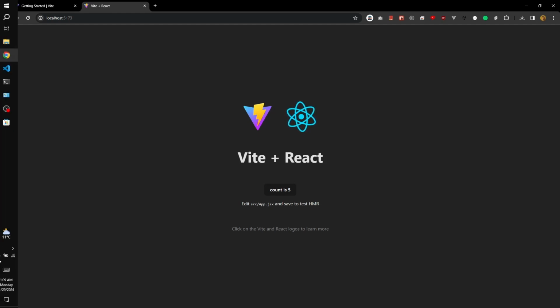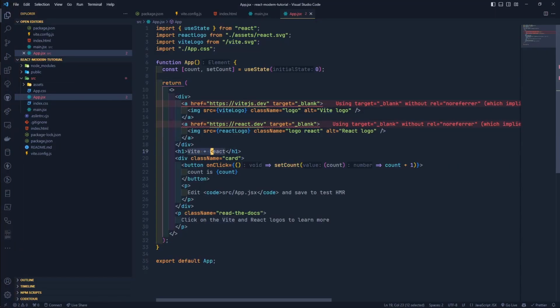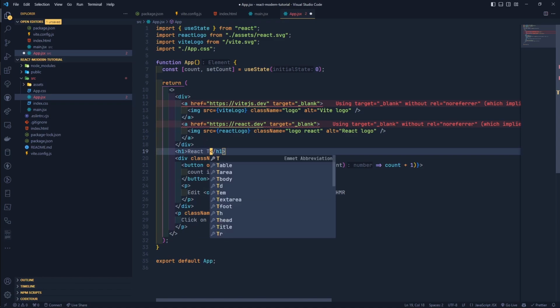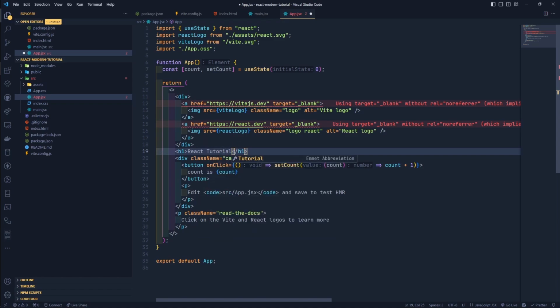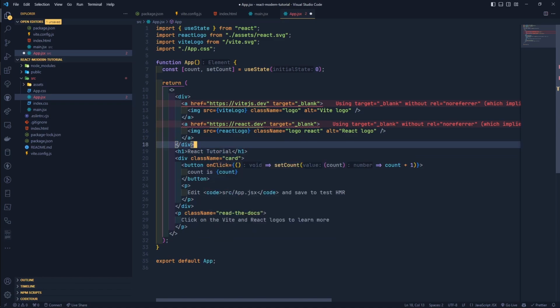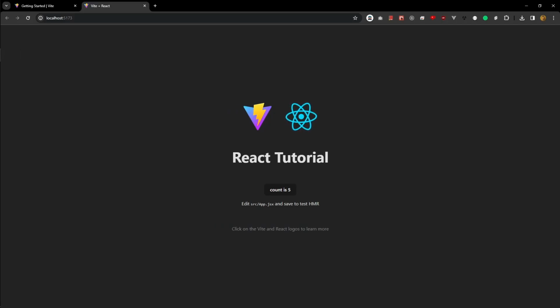So right now, for example, I'm going to change the title to React tutorial. I'm going to hit Control S. And as soon as I hit Control S, the interface is going to get updated. So Control S, go back to the browser, and as you can see, it changed instantly. And it actually changed without reloading the page. So this gets updated in real time.